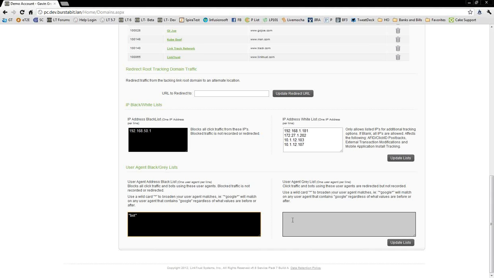And I can do the exact same thing on the gray list, and maybe this one is for a spider, for any type of spider traffic. So now that I've added these into the system, if I needed to add more, I simply add a new line and I continue on with a new user agent.